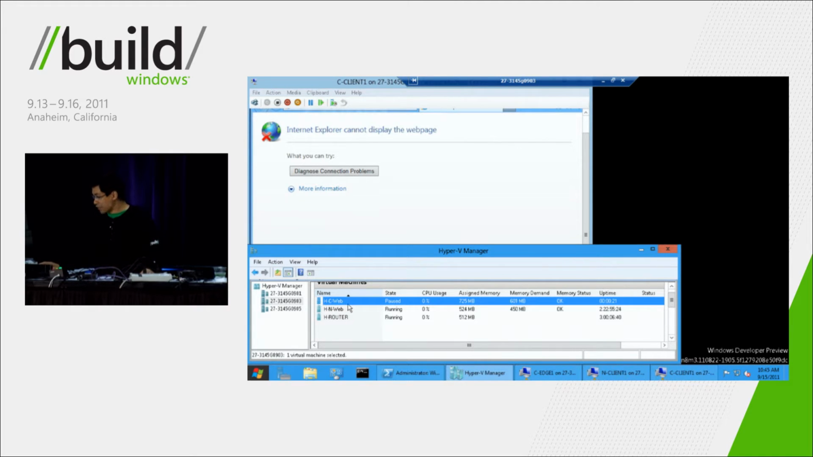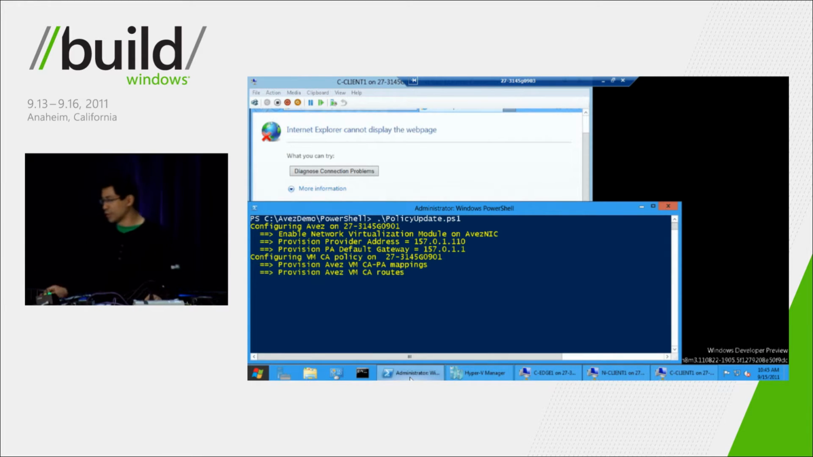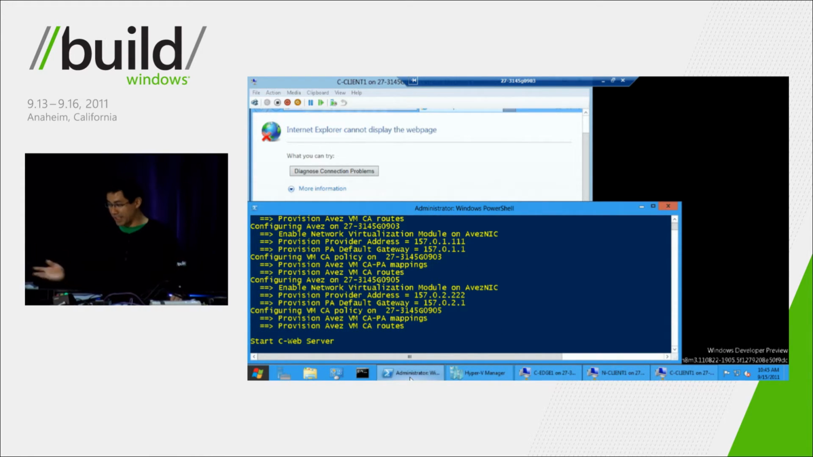So on the hoster side, I have already imported the Contoso web server here, the HC web. I'm going to run a PowerShell script to provision the network virtualization and routing policies for this particular VM and tenant, and then I'll bring up the VM. So basically, this is a PowerShell script. What it's doing is provisioning the network virtualization and routing policy, and in the end, it'll bring up the web server. But remember that this web server is now up and running.